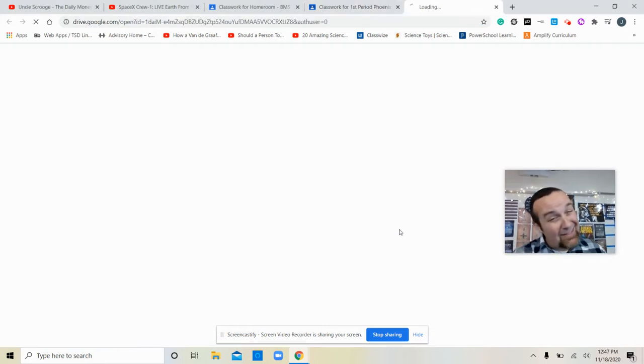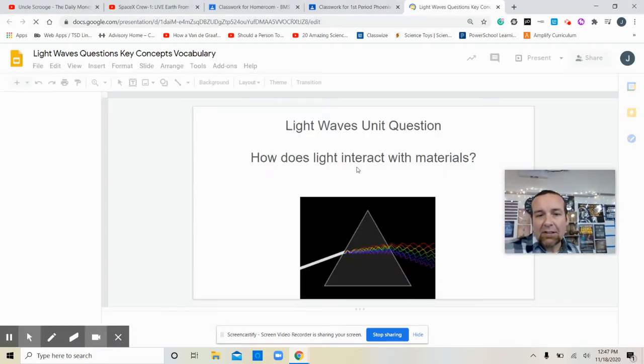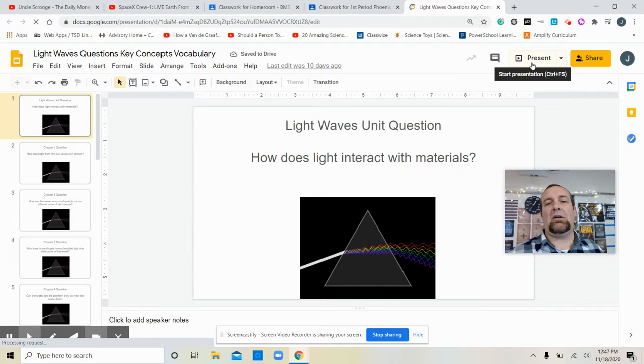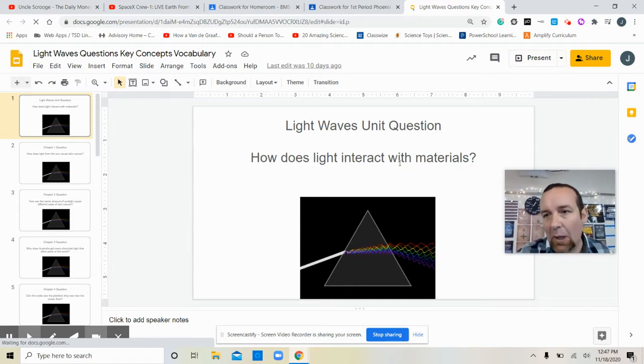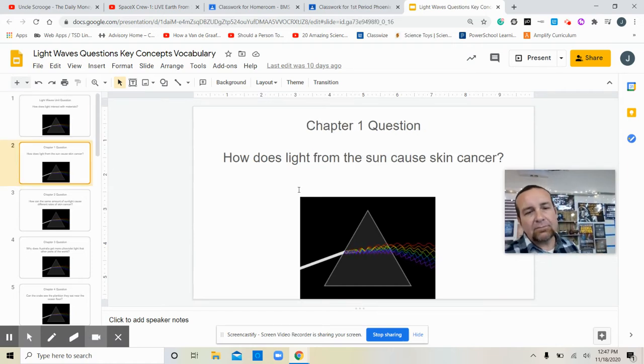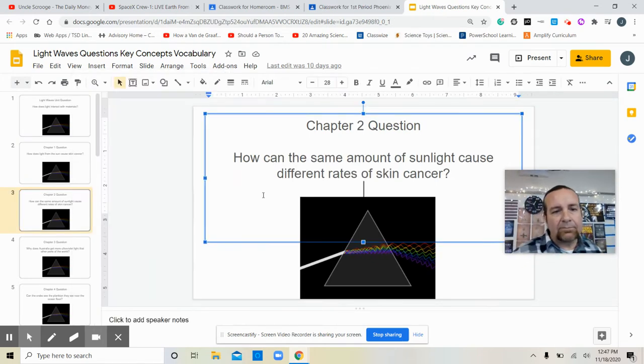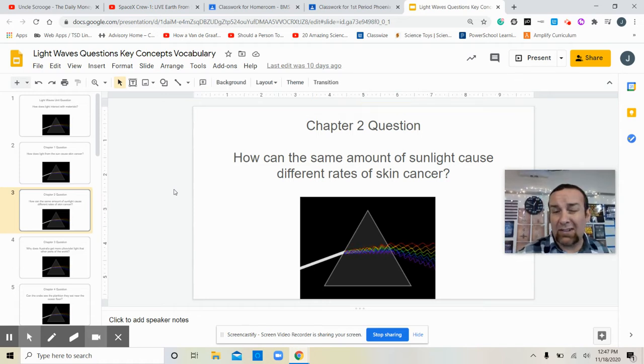But before we do that, guys, let's check out these key concepts. So, we have our driving question for our whole unit of study: how does light interact with materials? In chapter 1, we started to learn that certain types of light from the sun can damage our skin and cause cancer. And we're still investigating that key question: how can the same amount of sunlight cause different rates of skin cancer?